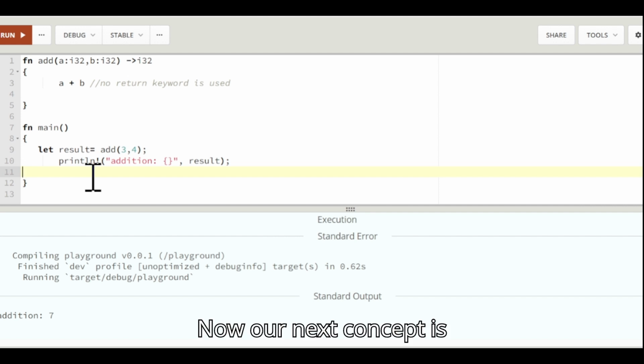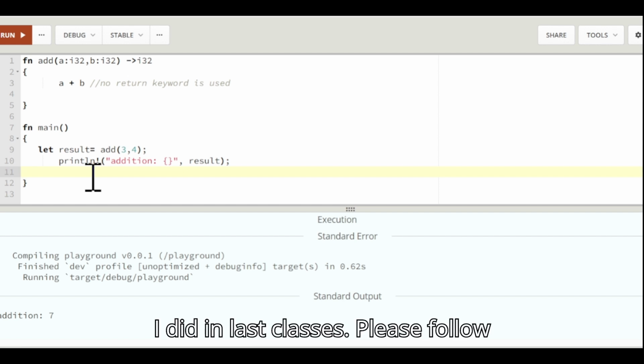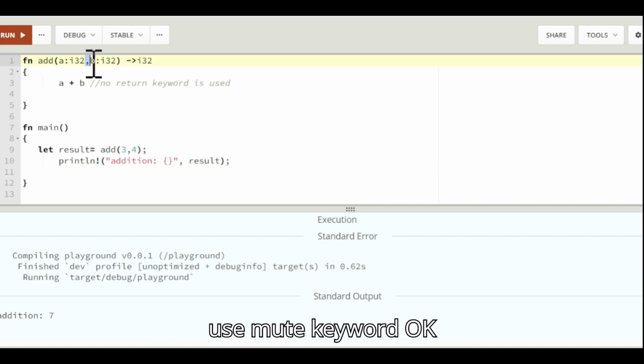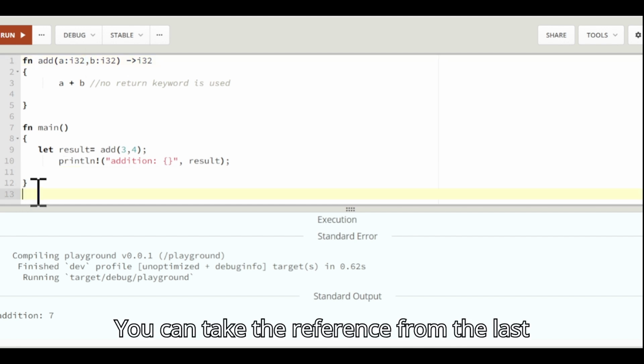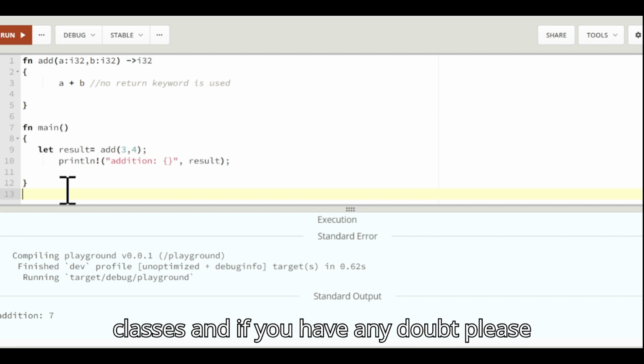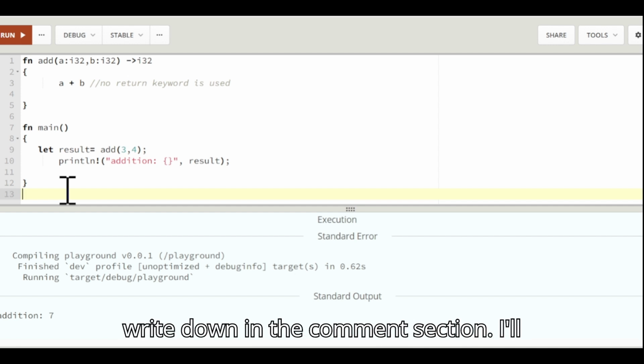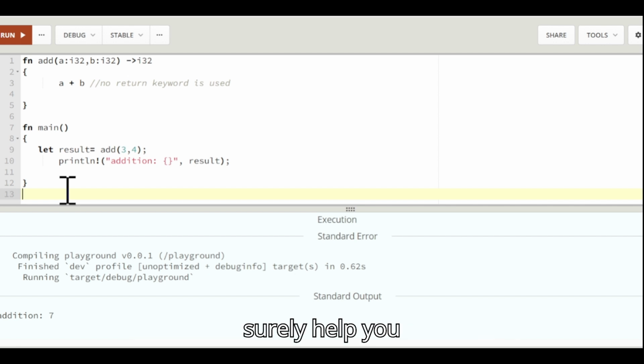Now our next concept is immutable and mutable. I did this in the last classes, please follow that; the same way, here you use the mut keyword. You can take the reference from the last classes, and if you have any doubt, please write it down in the comment section. I'll surely help you.